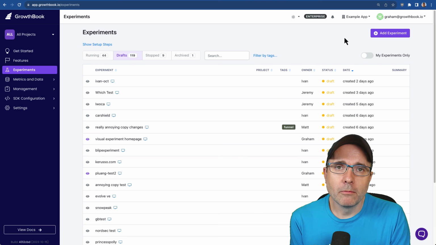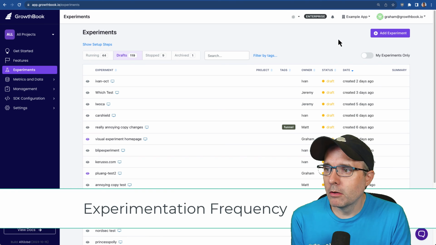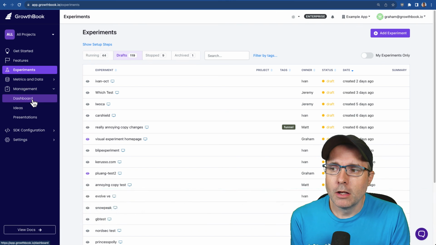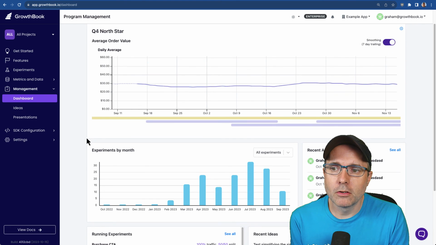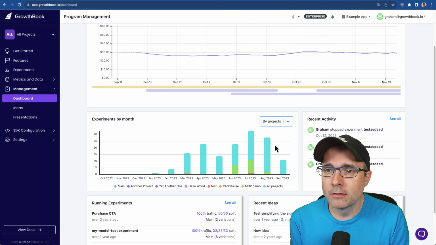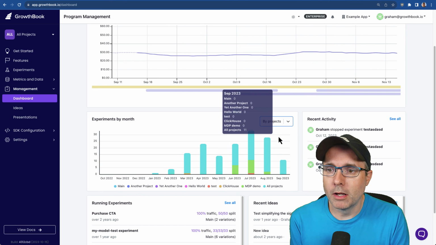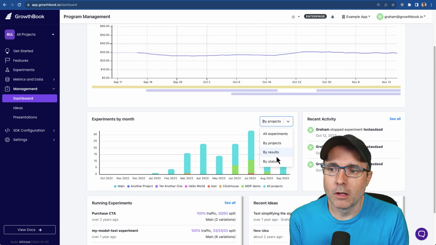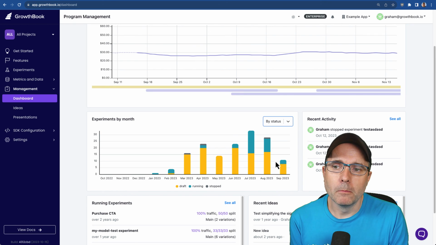We've also improved some various other things with GrowthBook. One of the cool ones we've added is on the management page. Now you can break down all the experiments you have, not just look at all of them, but you can break it down by which projects are pushing the most experiments, or you can look at by results or by status, like if they're running or in draft mode.